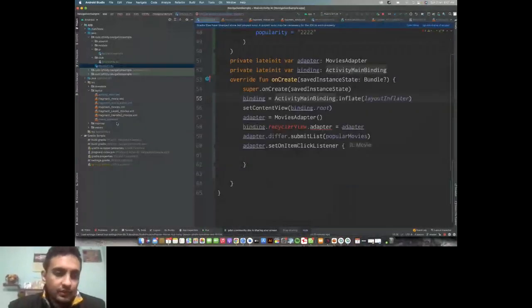Okay, is my screen visible? Yes, it's visible. The coding part is. Okay.